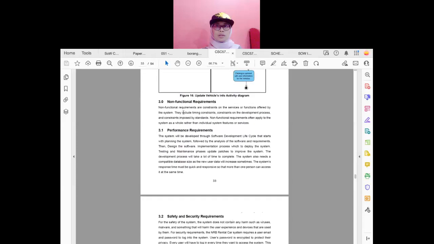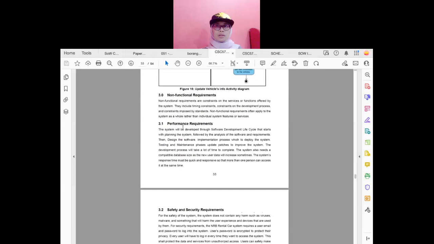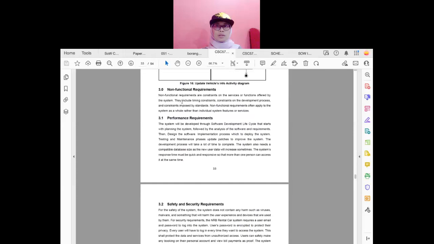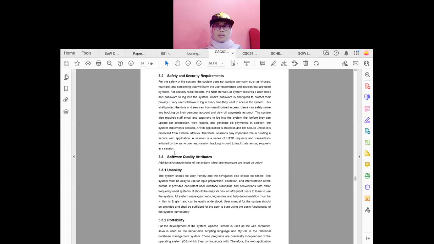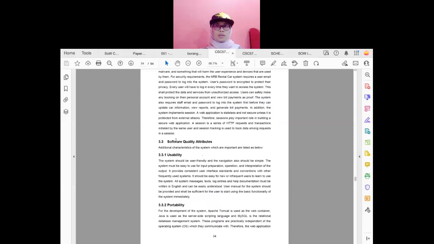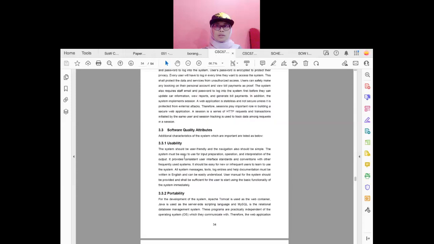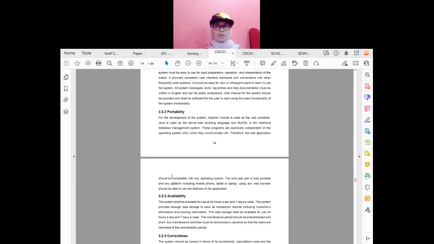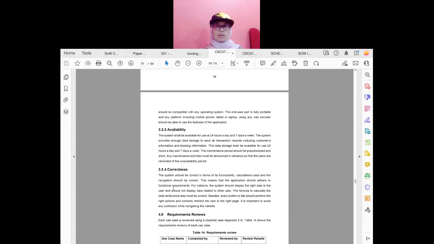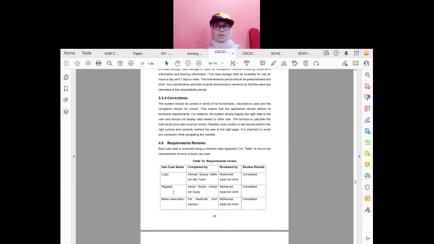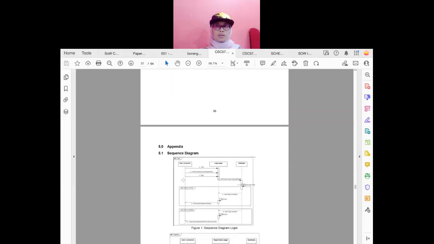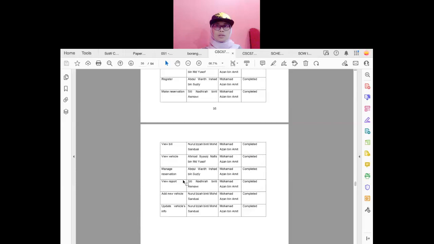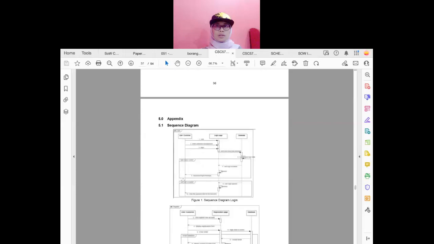Right. So then, non-functional requirement. This group, as mentioned, their non-functional requirement is the performance, safety and security. Okay. And then you have a software quality attribute, okay? Usability, portability, availability, correctness, okay? And then requirement review, okay? Up until here only, okay?